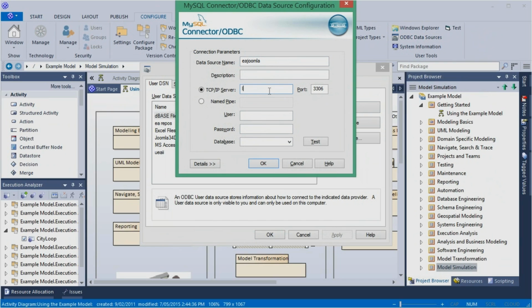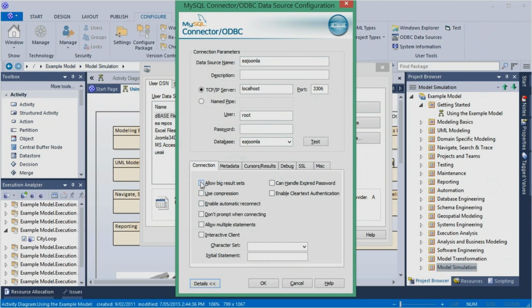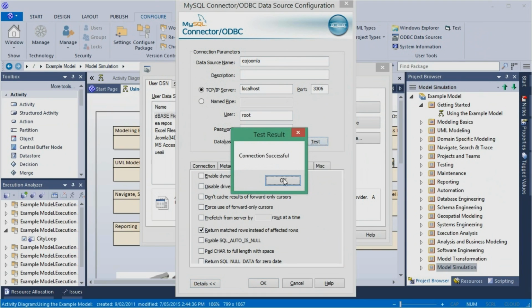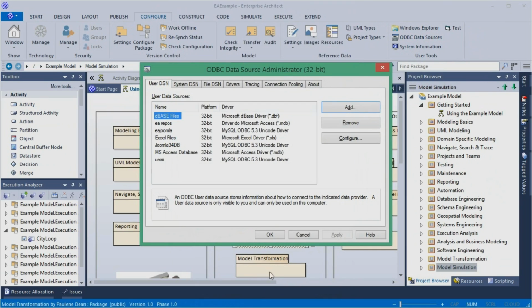The next thing we need to do is configure the data source to connect to our Joomla repository. We're using localhost, but you might have an IP address. Enter the username and the database. Under the Connection tab, select allow big result sets. And under the Cursors and Results tab, select return matched rows instead of affected rows. Once you've done all this, you can test your settings and click OK to continue. And we've now established a connection to Joomla.